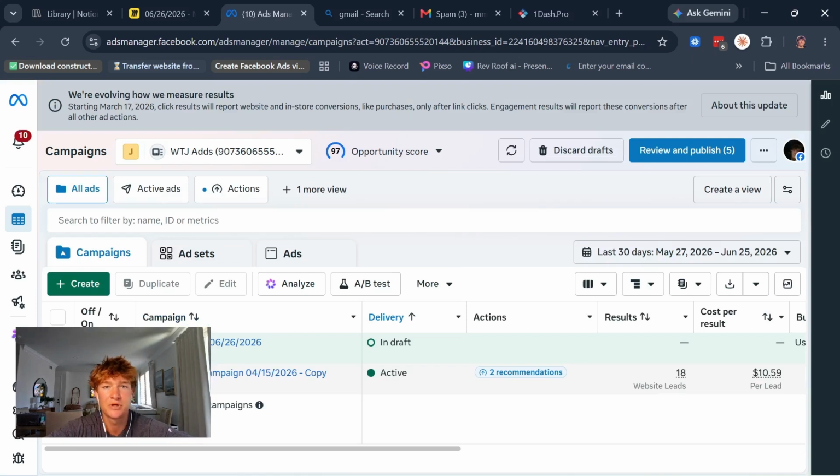Okay, guys, that's going to be pretty much it for how to set up your Meta ad campaign when you're setting up a brand new one. And this is exactly what I do for all my clients, the exact format I use.